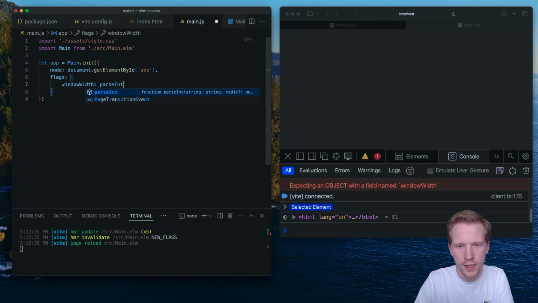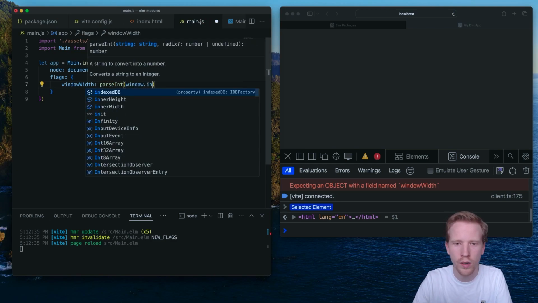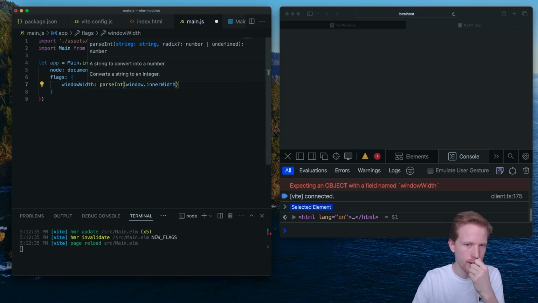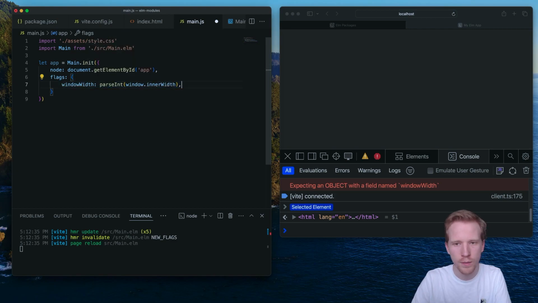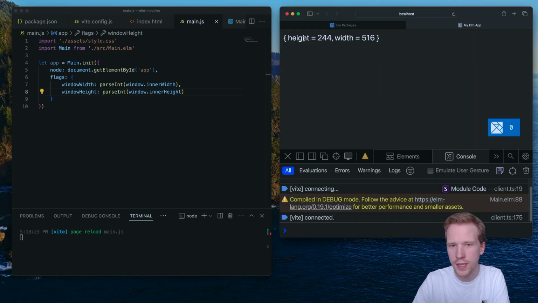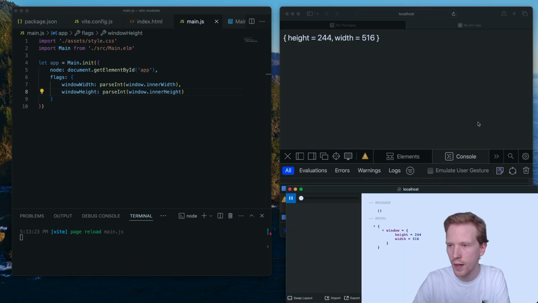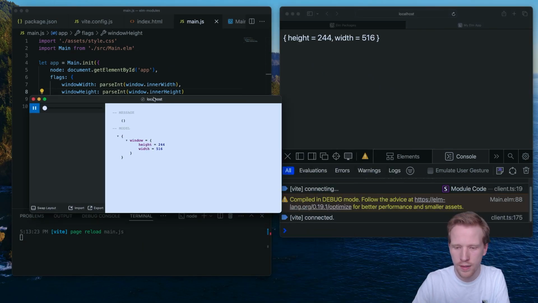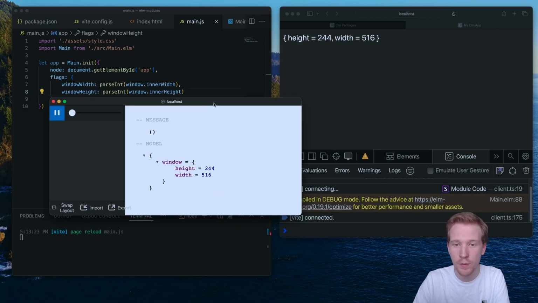I'm going to use parseInt. I think sometimes window.innerWidth can return a number that has decimals in it. So I just want to make sure that I am always providing an integer value, because that's what Elm is going to expect. So when I save this, what you'll see is right at the beginning, my app is initialized, and I have the height and the width that was passed into me from JavaScript.